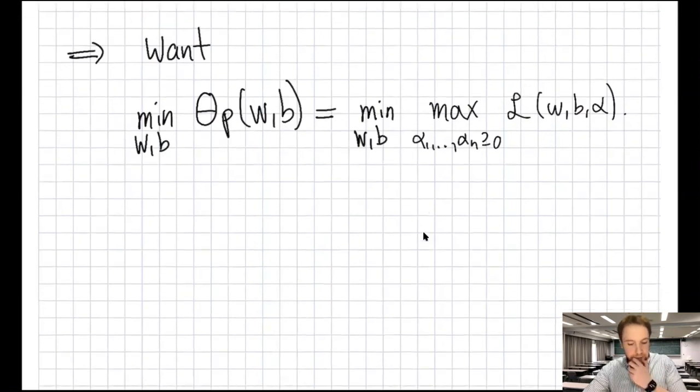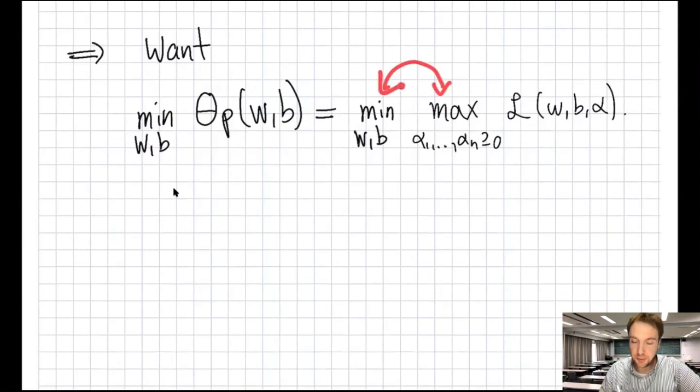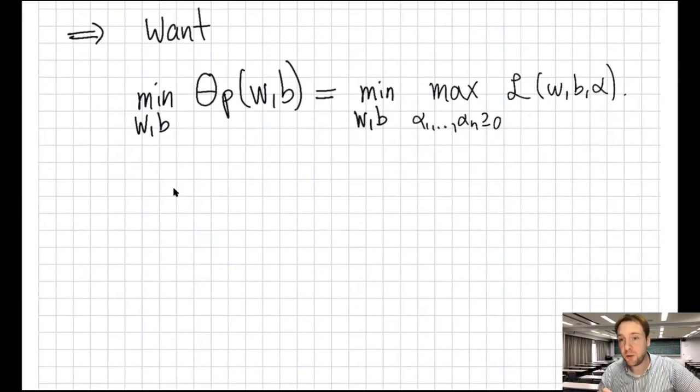Okay, and now the main idea here is that we will change this order of minimum and maximum. And there are arguments you can bring to show that in the end, you will actually obtain the same results. In general, this is not the case: if you have a minimum of a maximum of something, you can't just change the order of minimum and maximum. But what one can show is that in this case, this actually works. And then the problem we will obtain is a so-called dual problem of our optimization problem.